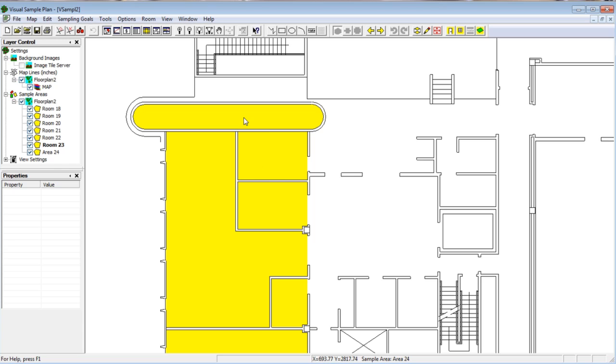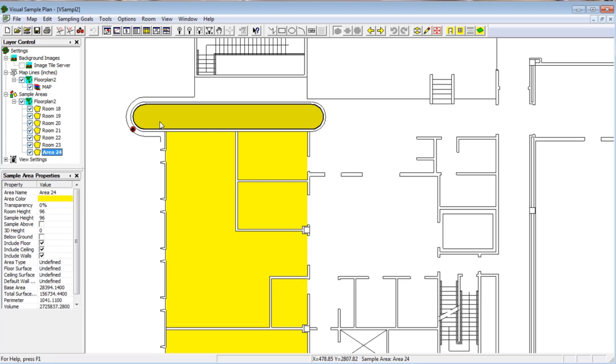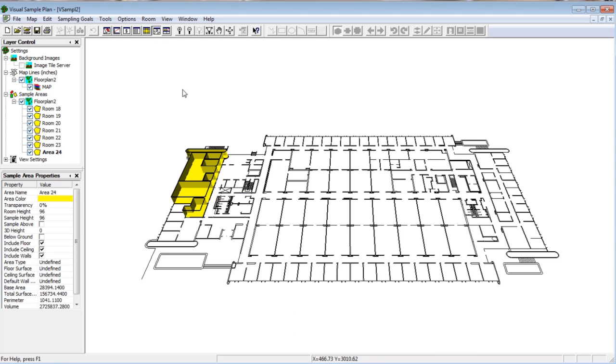In order to change the sample area into a room, I click on it in the layer control and change the room height to 96 inches. Switching to the 3D view shows all of the rooms together.